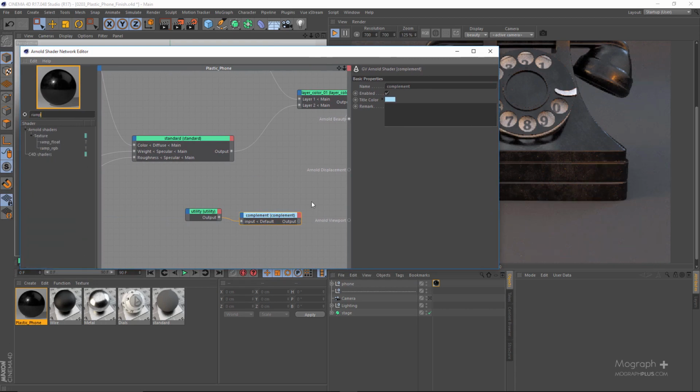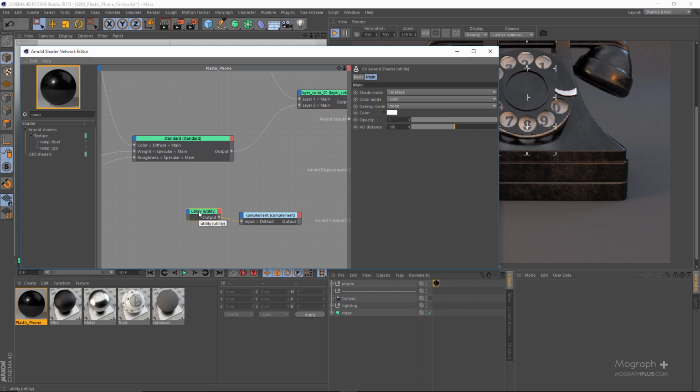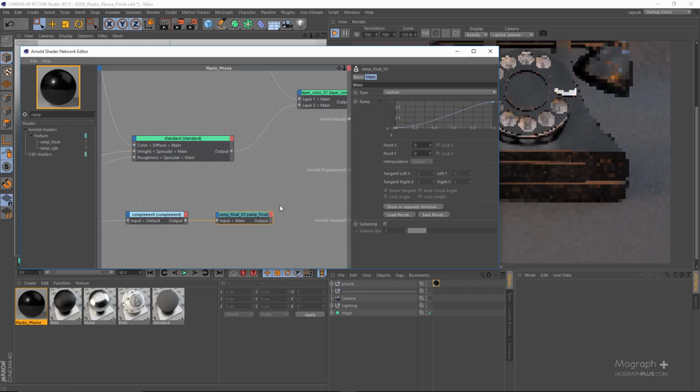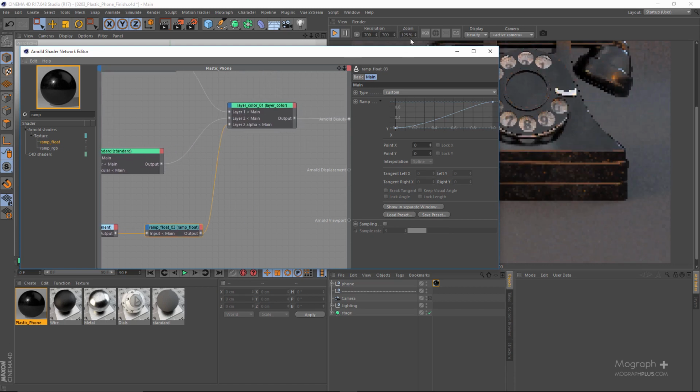I've discussed the utility and the complement node and how they work, and if you're just watching this lesson directly or haven't watched the other lessons yet, we're just going to use these guys to control the layer 2 alpha based on the incidence angle or Fresnel. So use a ramp float node and insert it after the complement node and use this as the layer 2 alpha here. Great.